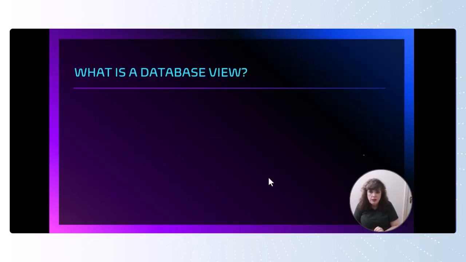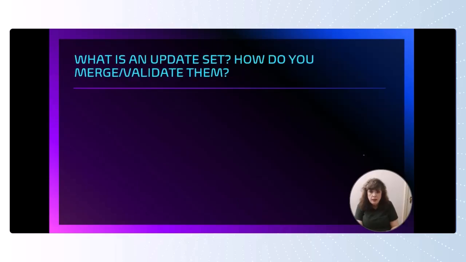What is a database view? A database view combines data from multiple tables with database joins for reporting purposes. What is an update set? An update set is a group of configurations that can be moved from one instance to another.